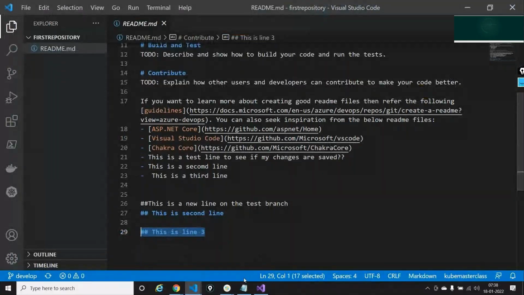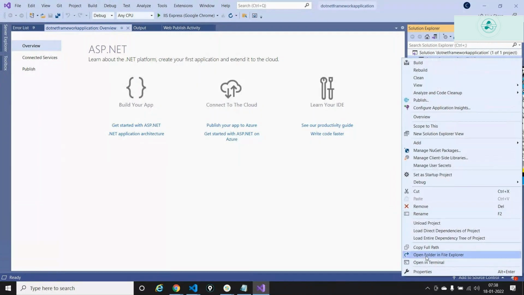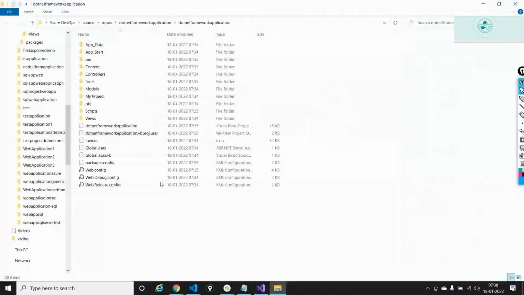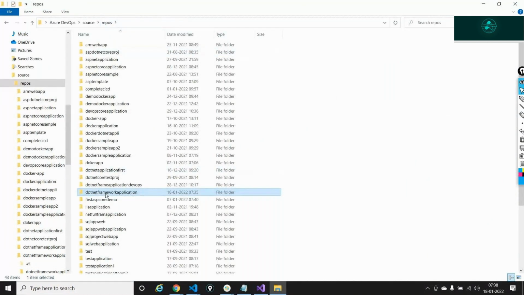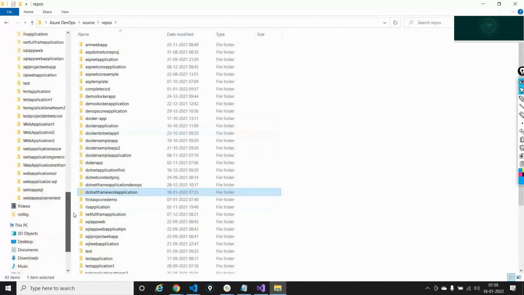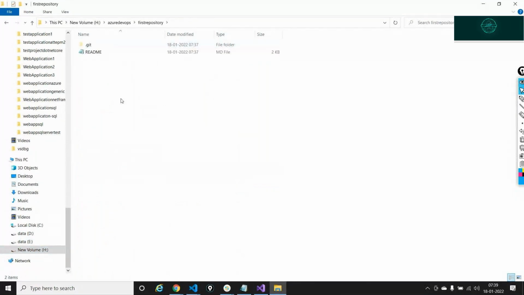What I'll be doing right now is going into my code, and on the .NET Framework application, I'll just do a right click and say open folder in File Explorer. So I'm opening wherever the folder is, and I want to copy this entire folder that I've just written, which is called .NET Framework application. I'm copying this entire folder, and I am going into the H drive where I've cloned my repository into Azure DevOps, into the first repository, and I'll just paste it here.